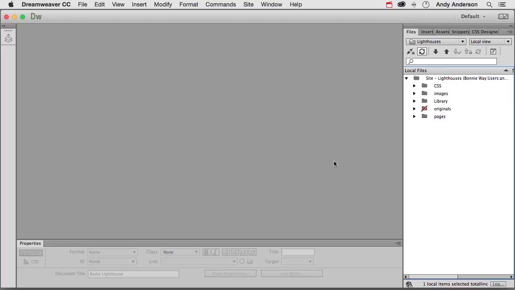They're different than a library item, because a library item can be something like a navigational system. A template can be all of that, including adding library items or snippets into the template, which we're going to do. Now, how do you make one? Actually, a couple of ways you can do it.